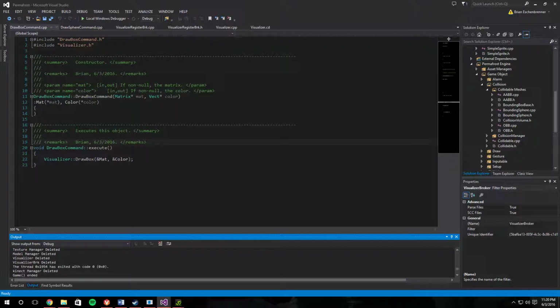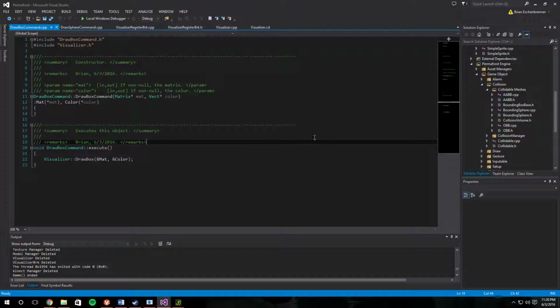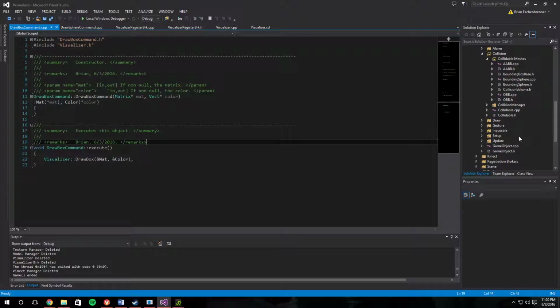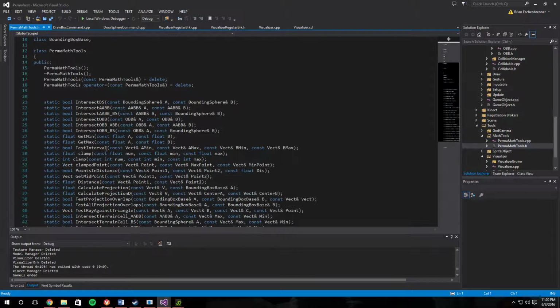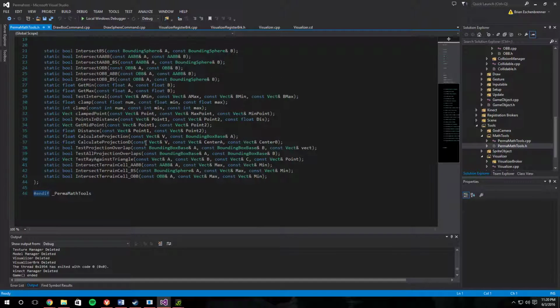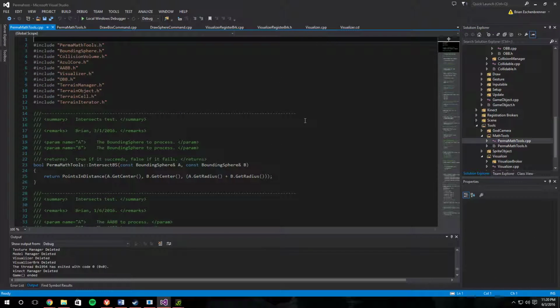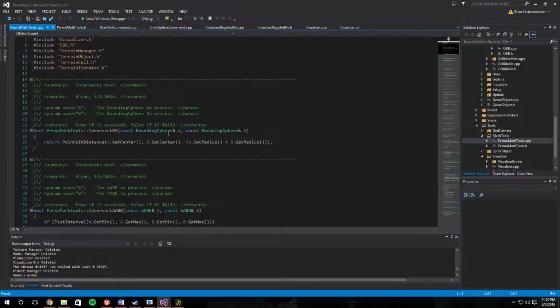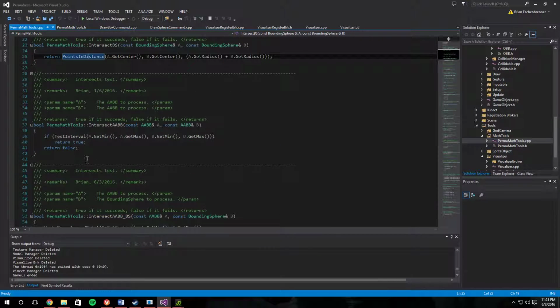Yeah, that's about it for the visualizer. Next, I'm just going to go over the math tools. So for the math tools, we've got a lot of stuff now. I'm just going to walk through them in here. So first is just intersect BS, which takes two bounding spheres and does the intersection between them by calling the point and distance function, which is below.